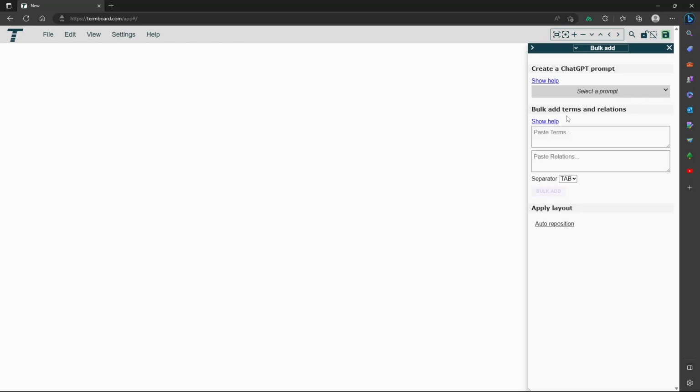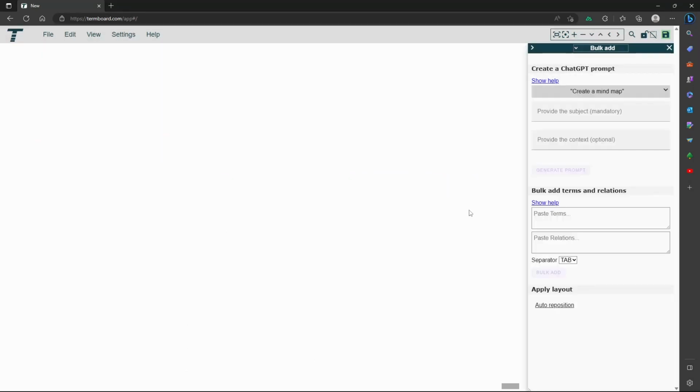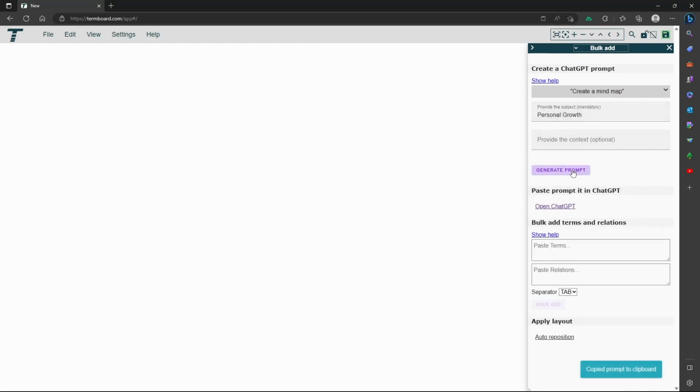Let's see how I created it. Open the bulk add sidebar, and then select the mind map prompt. Put in the subject of the mind map we want to create. So type in, personal growth. Then press the generate button.